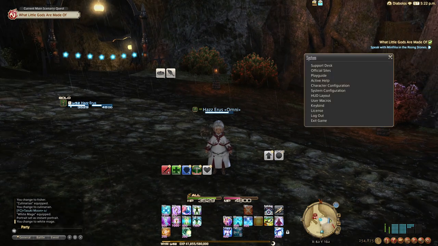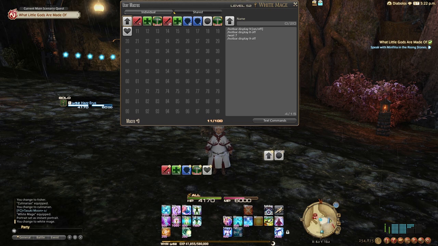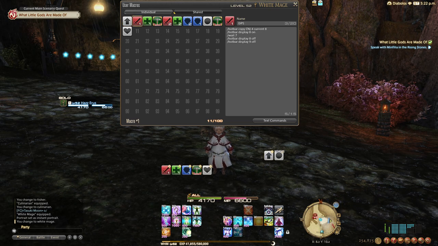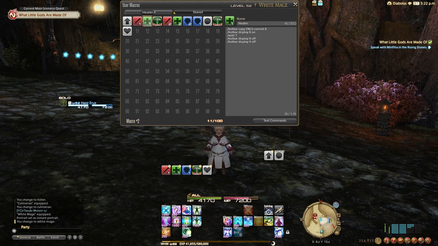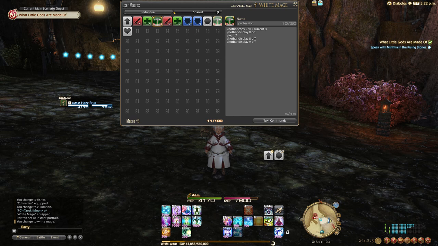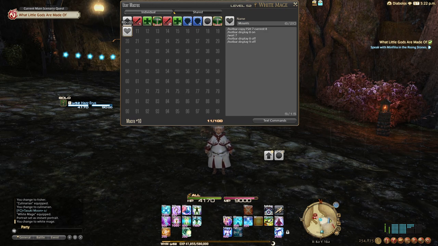But otherwise, that's the macros. So let's quickly go through all of them. This is to showcase this bar. This is DPS. This is healer. Profession. The toggle. And my mouse.